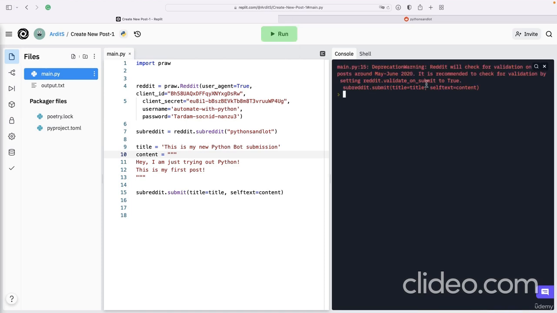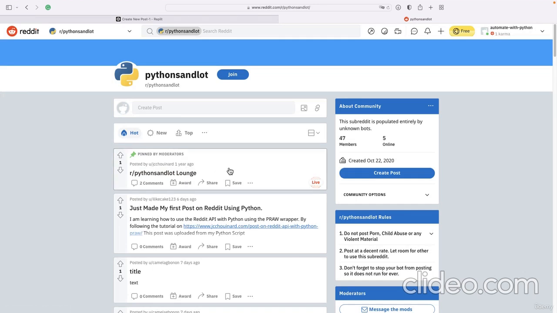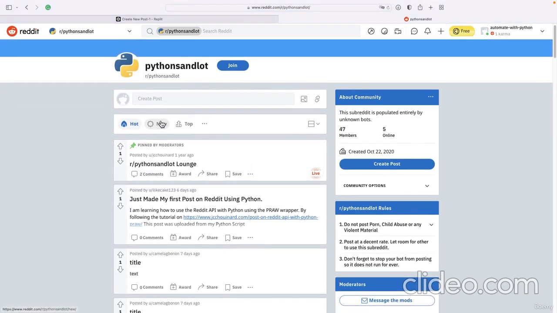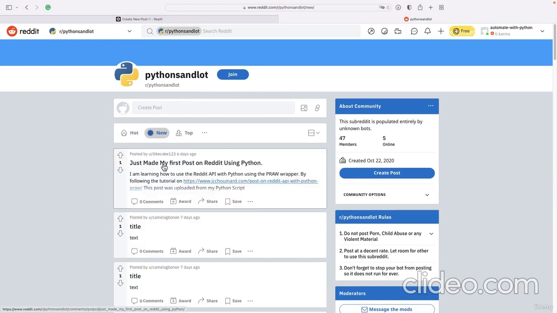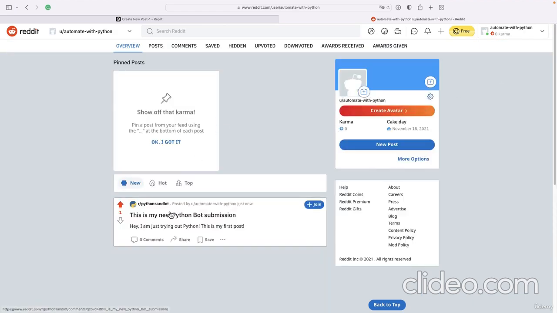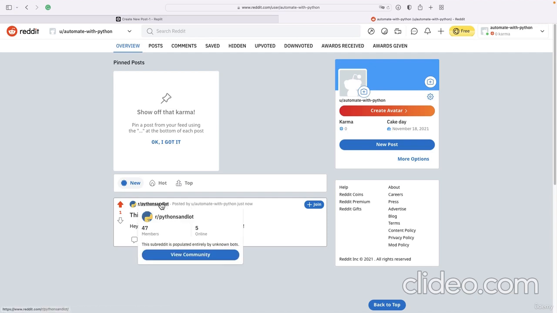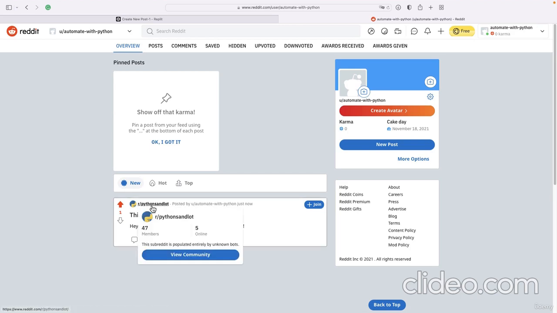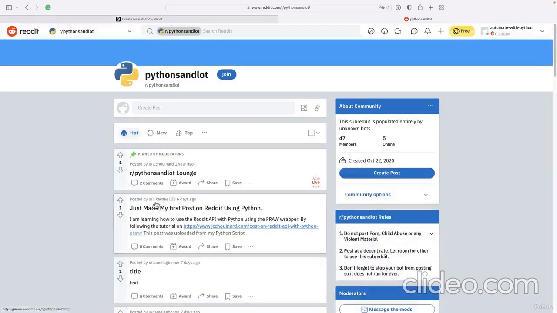Now let's ignore this error at the moment and just check for our submission. So I'll reload this page and go to new to filter by new posts. And if you still don't see your post, you should go to your profile and see the new posts in there. So yeah, this is my post in PythonSandBox. It could take a while until your post is shown on the subreddit.